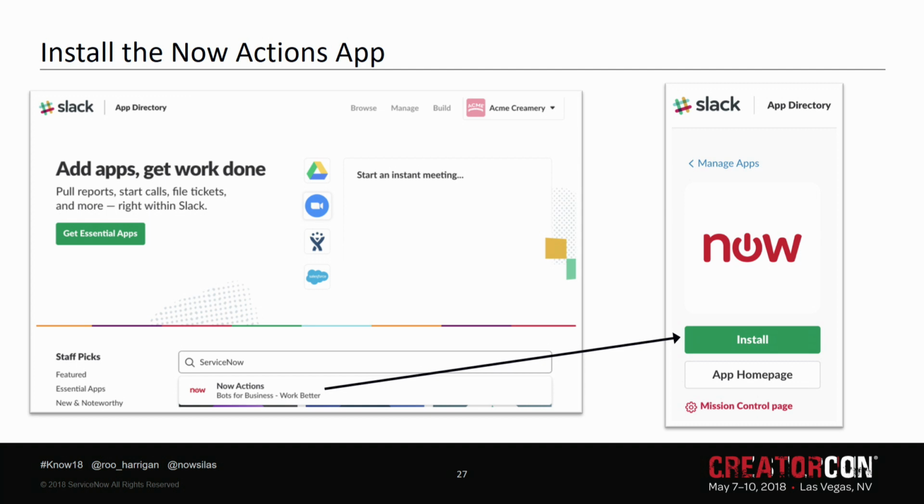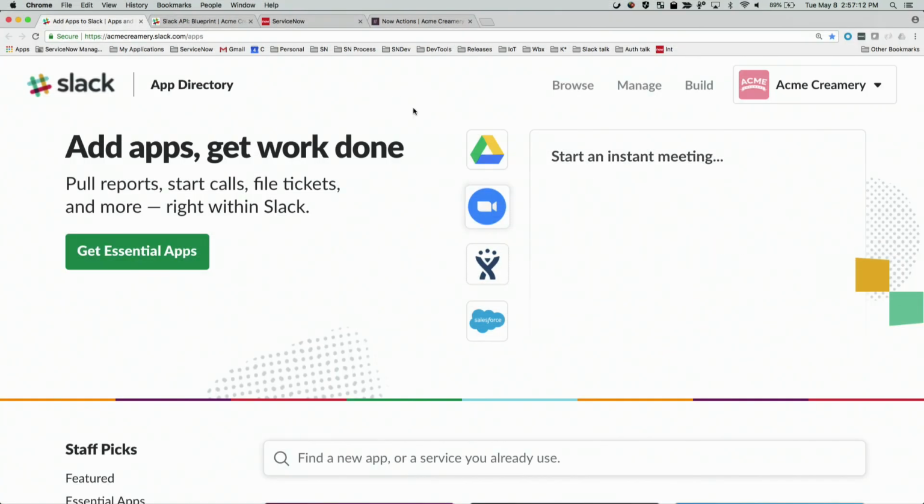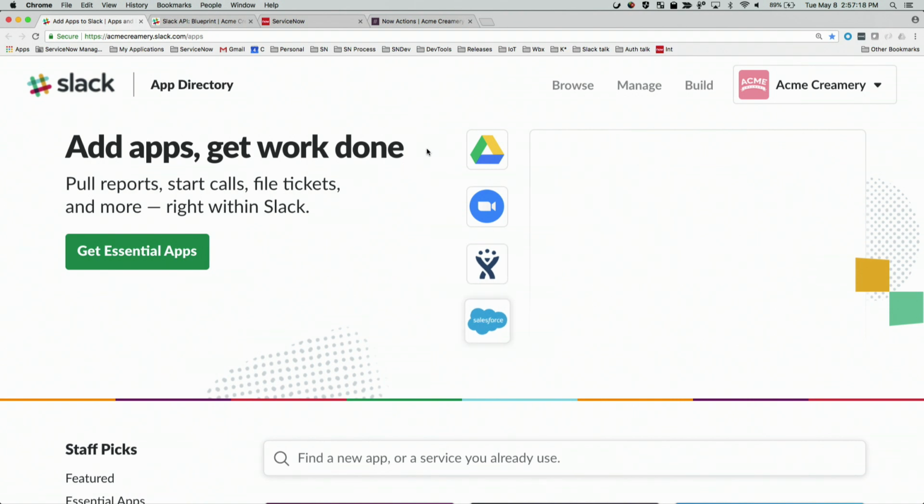Thank you. Great. So like Silas mentioned, the Now Actions app is coming in the London release, which means if you went to the Slack app directory today and searched for ServiceNow, you wouldn't find it. But this is what it'll look like when it does come out. Just type ServiceNow, you'll see the Now Actions app show up, and you get that big green button. If at any point any of these screens are not big enough for you to see, please call out and remind me to increase them.